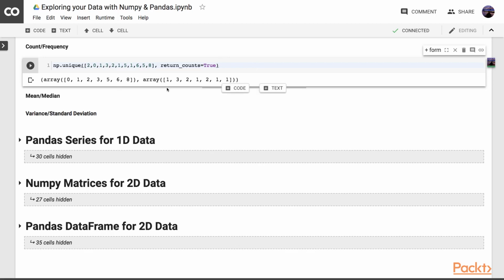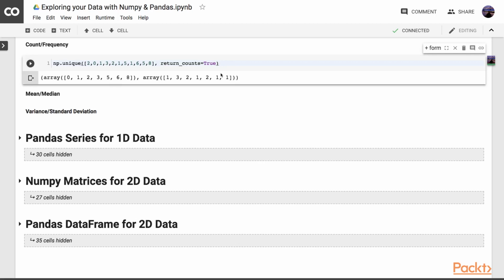So in this case, the counts match directly with the unique elements. So 0 is shown one time, 1 is shown 3 times, 2 is shown 2 times, 3 is shown 2 times, the element 5 is shown 2 times, and then 6 and 8 are both shown once respectively. So while this might not give us the mode, we can actually see that by just finding the highest value in this frequency count, we know that the mode is going to be 1 because it appears the most often.